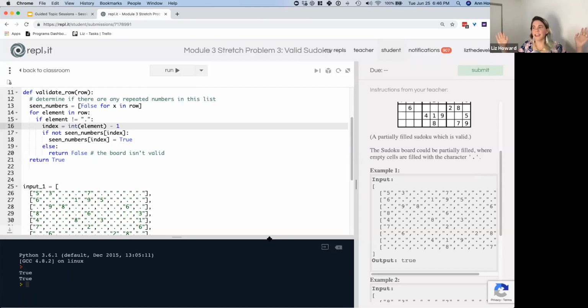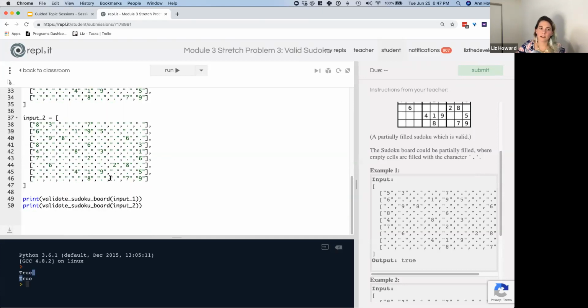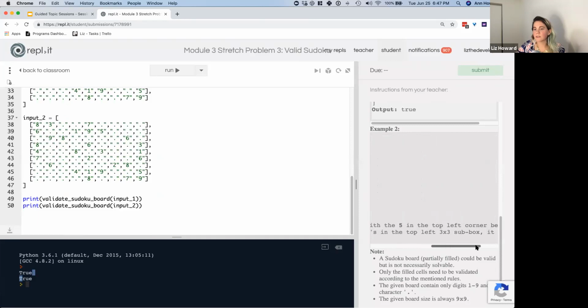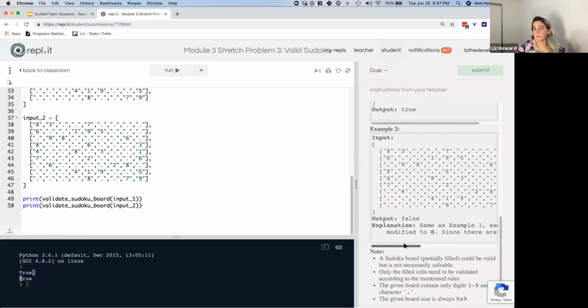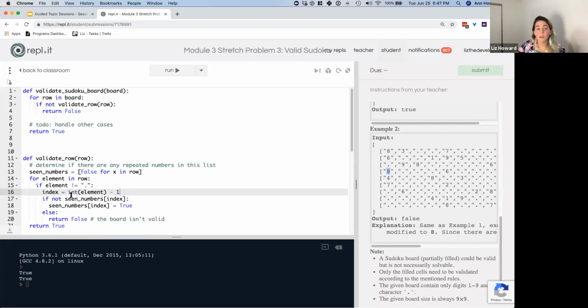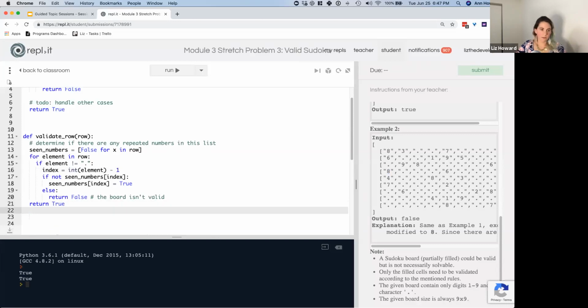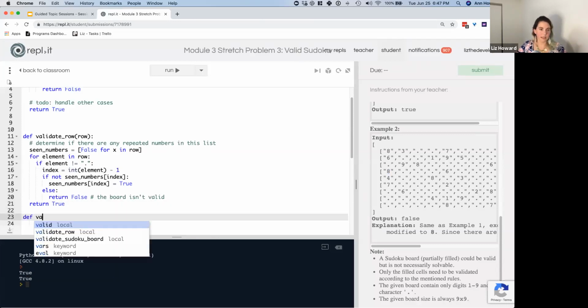It works, yay! Okay, so it validates this first board, but we know the second board is not right. And if we look, it looks like, okay, same as example 1, except with the 5 in the top left corner being modified to 8. So that puts an 8 in this column. So our rows function, okay, that's not working for our rows function. So validate row, let's make a validate column. So, okay, def validate column.